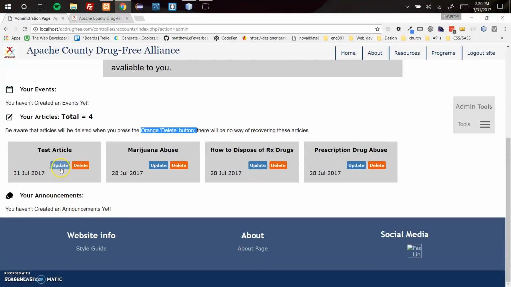So if you need to change them, you can update them. Also, the third and final content that you can edit is the announcements. I have not created any announcements yet, as I have not yet created the functionality for announcements or events, and have only created the functionality for articles.